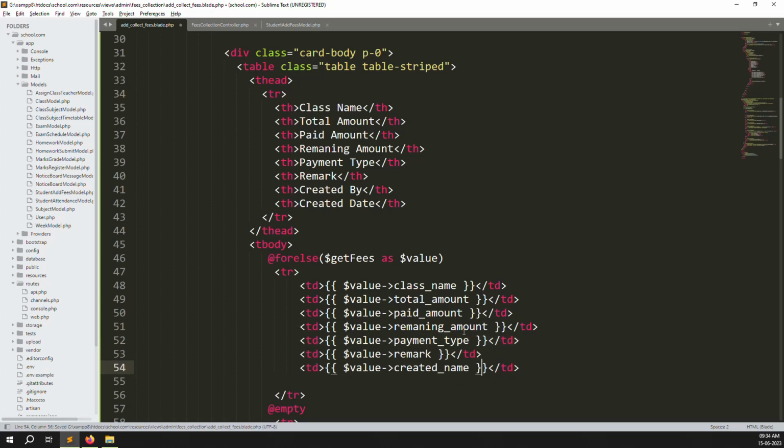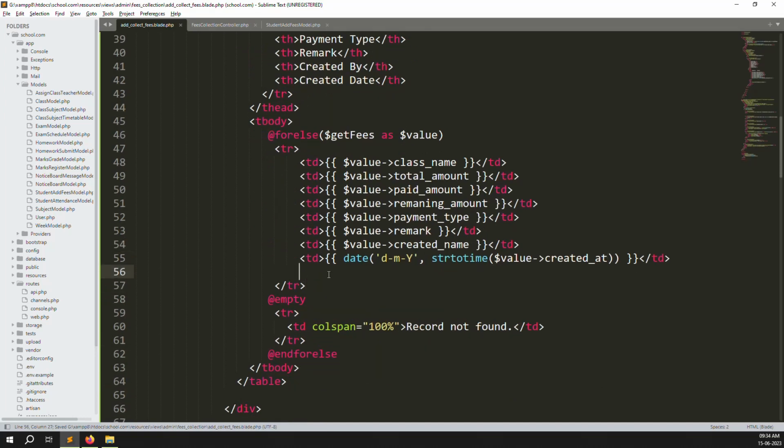And the last one we can do is a remark, and also there is created at, so we can show it as a date, meaning date, month, and year, whatever you want, you can do it your end. I just like it in a simple way, this is the reason I am doing date, month, year. Okay, so everything is good now.